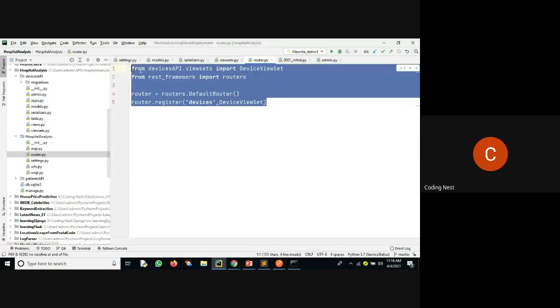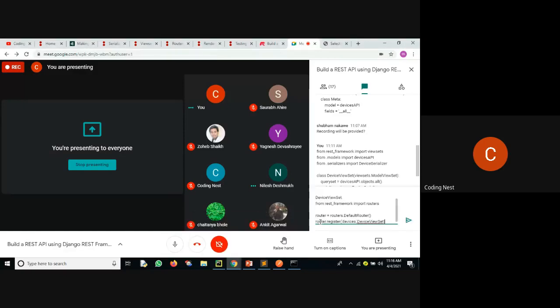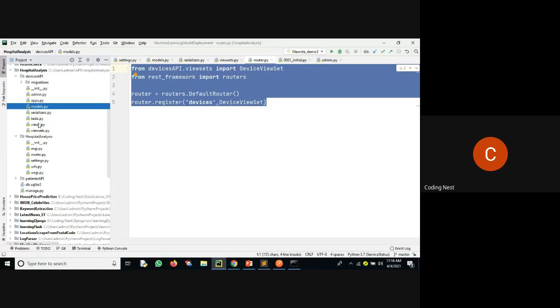Let me know if anyone has any questions. That's routers.py. Only the last py file remains, which is URLs. Under URLs, you have to map this router. Let me share this code. Last is urls.py. So we did models, view set, serializer, admin. We have created routers. We made modifications in settings.py. Now urls.py.